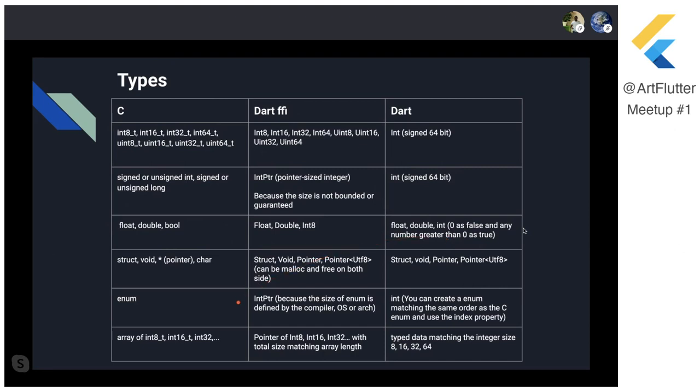And also we have struct, void, pointer, and char. For the struct type, you have the Struct class, with uppercase Struct. There is no type conversion for Dart. In your Dart code, you will have to define a class that extends Struct, and the same class will be used on both sides. And for void, you have the uppercase Void on the Dart FFI side, and the lowercase void on the Dart side.